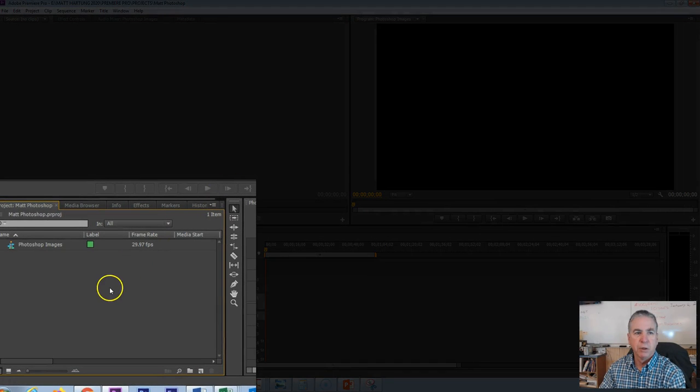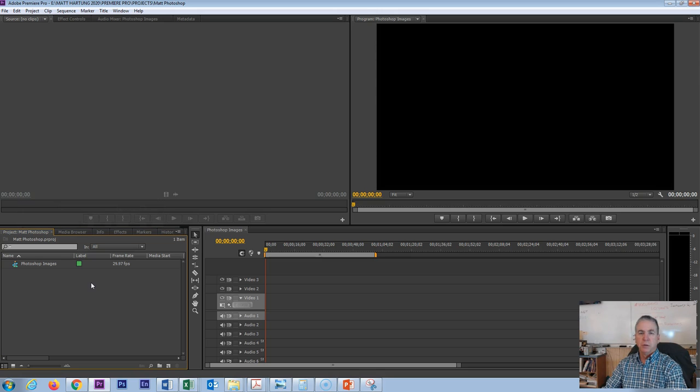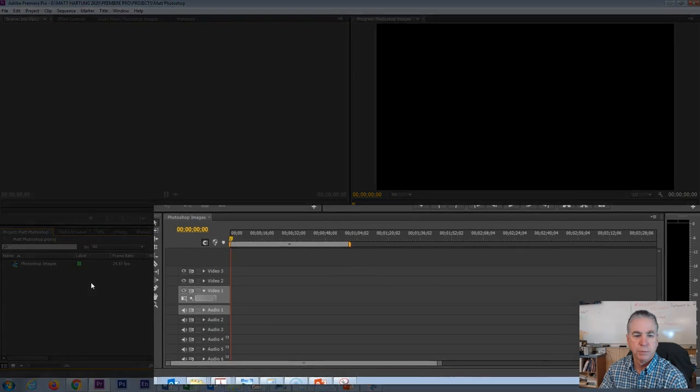We'll start down in the lower left, and down here we have what we call the project window. And the project window is where we import or store all the information that we'll be using, the resources in order to build a video, and this would include images, video clips, music, and titles.